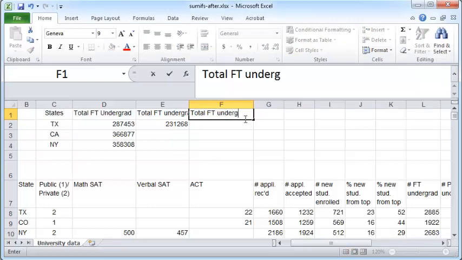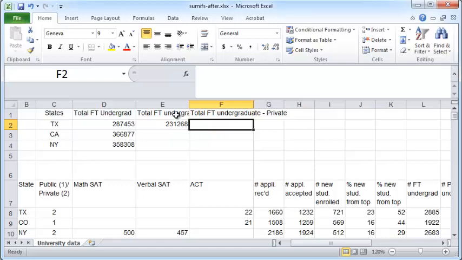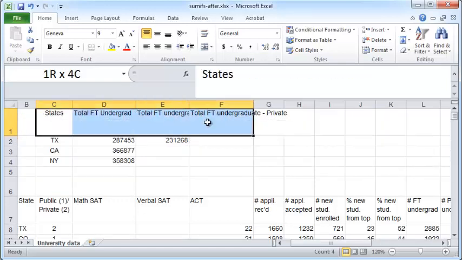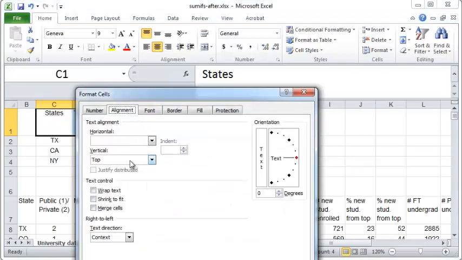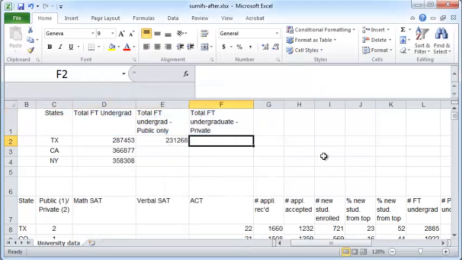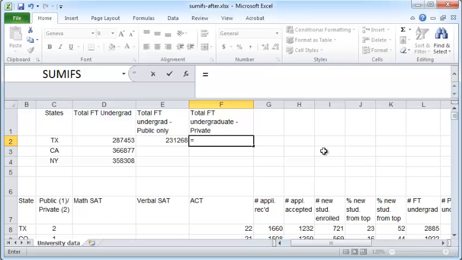full-time undergraduate private. Okay, so this is public and this is private. I'm just going to enlarge this a little bit and I'll format cells, alignment, wrap text. Now here I'm going to say equals. This is another way to enter this formula.